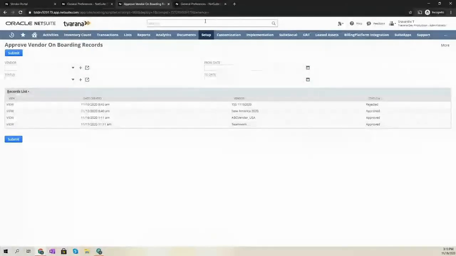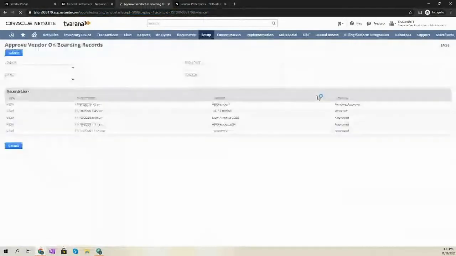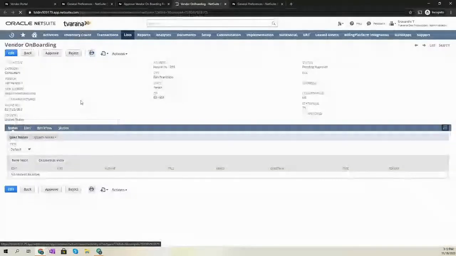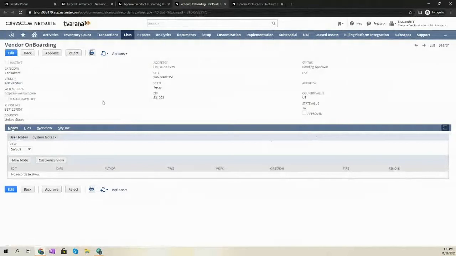I will just refresh this, and you can see that there will be a new record here with pending approval as a status. The approver could check the information that is entered, look at the documentation that has been supplied, and either choose to approve or reject. I will just go ahead and approve the vendor.